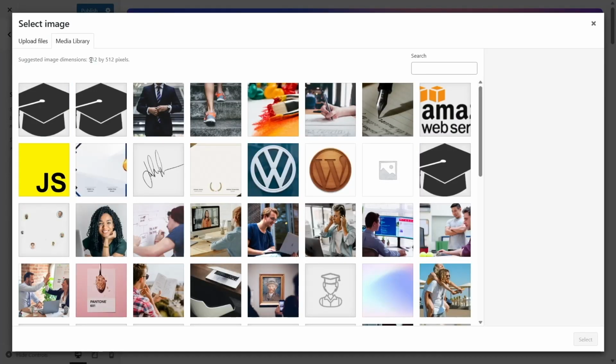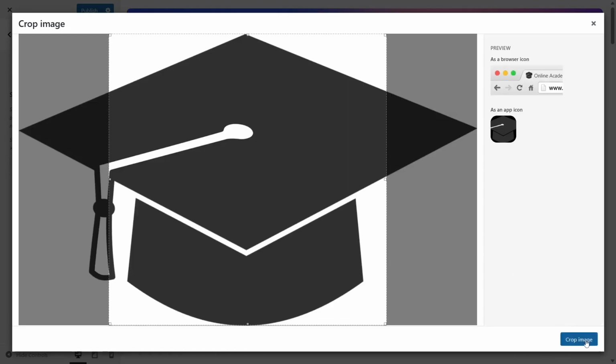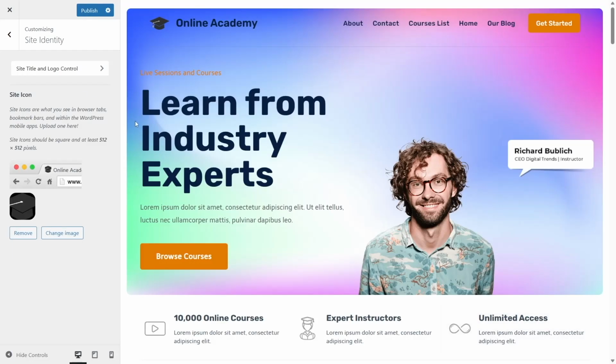The logo has to be 512 by 512 pixels, otherwise it won't look good, but we don't have the image right now, so I'm going to select this one instead. So I'm going to crop it. Okay, so we have updated our site favicon. Now you can see this is how our site favicon will look. Okay, so after you have done everything, click on Publish to save all your changes.